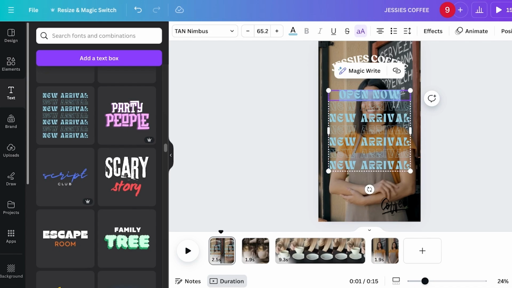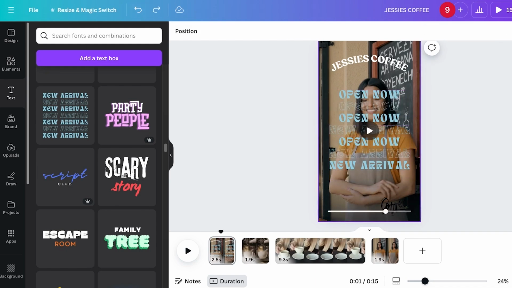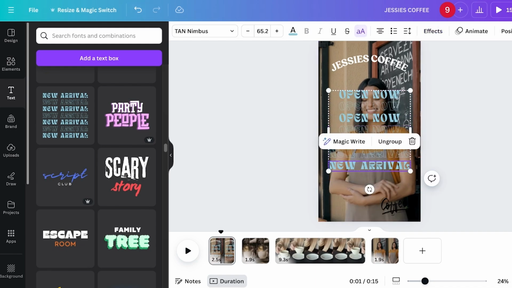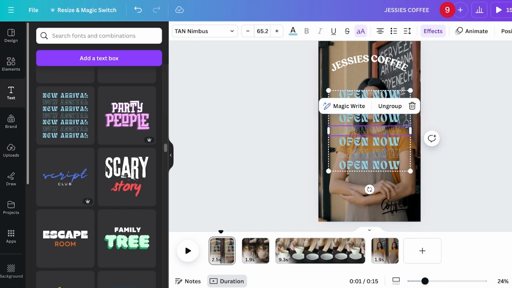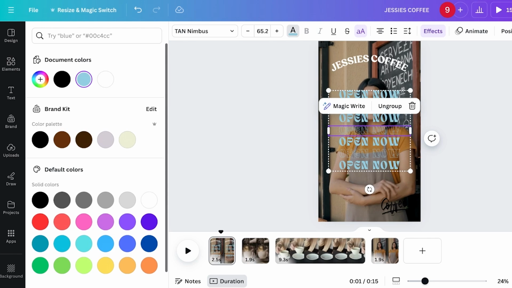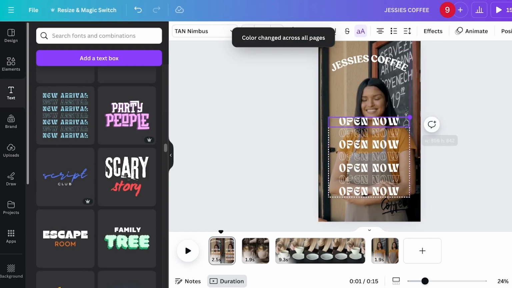And I'll just copy this text and then add that. And it's pretty much just saying the same thing over and over again. We're just replacing the text from new arrivals to open now. Now I'll click on the text, click on over here, and I will add the font color. So I will change all and add font color as white for all of these elements.